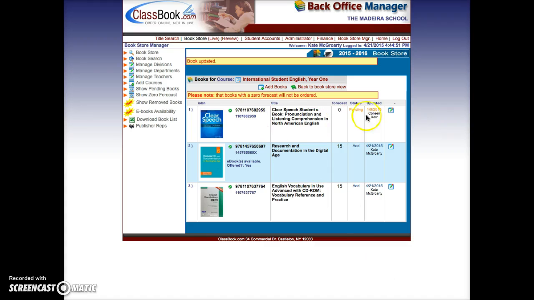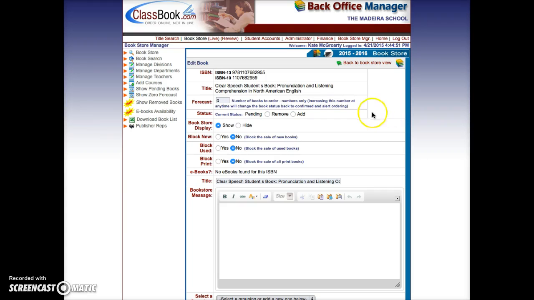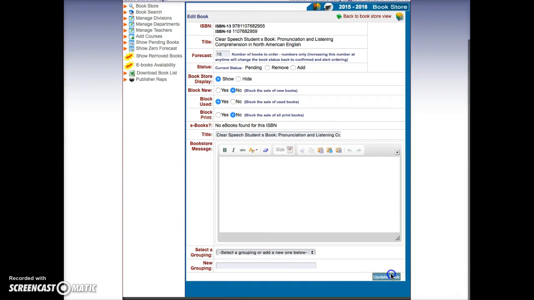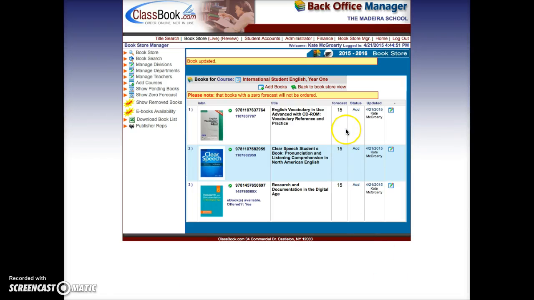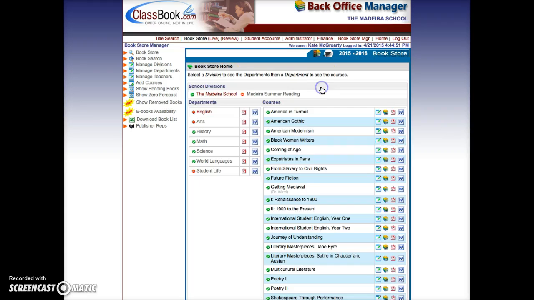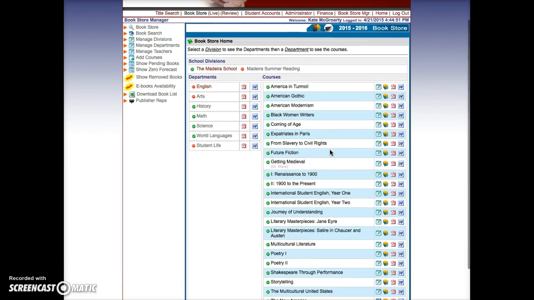And then let's see, for clear speech, what we need to do. I'm going to update my forecasted number. This is also a workbook, so I'm not going to let them buy used, and I'm going to update. And so now you can see that all these books have been added. The status has been changed to added. I have forecasted number of students, and you can see that on the 21st, it was me who made the last edits. Now, in order to get back to the list of courses in my department, I'm going to click back to Bookstore View, and I'm going to work on the next one.